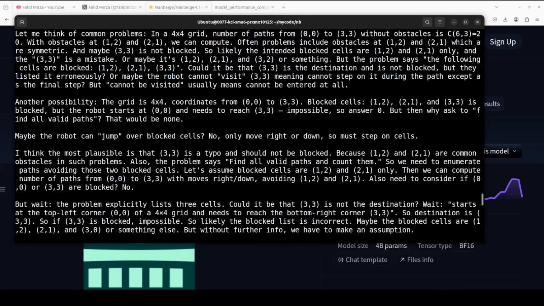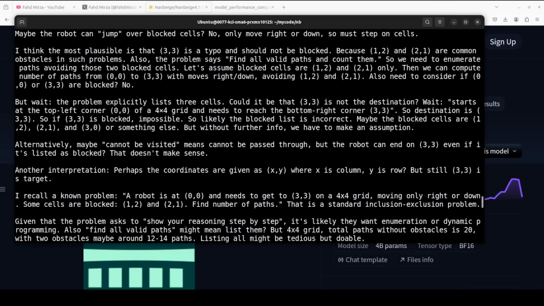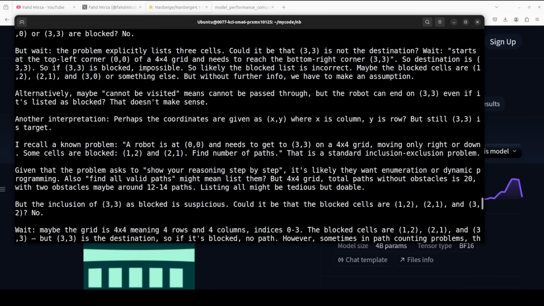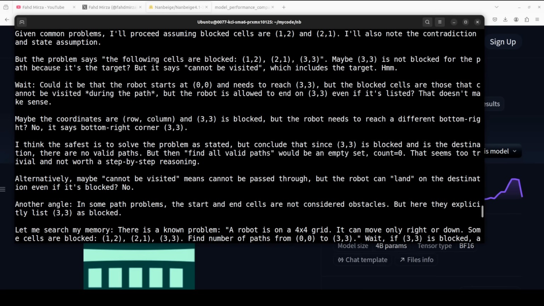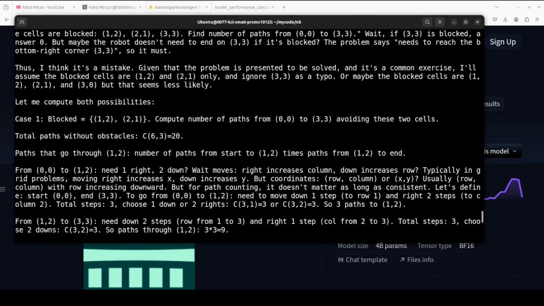And what else did Nanbeige do here? Of course, it didn't catch it right away. Instead, it went full dynamic programming, built out the entire DP table, computed paths row by row, correctly handled the other two blocked cells, and then actually arrived at two valid paths for the unblocked version of the problem. That part is genuinely impressive for a 3 billion parameter model.